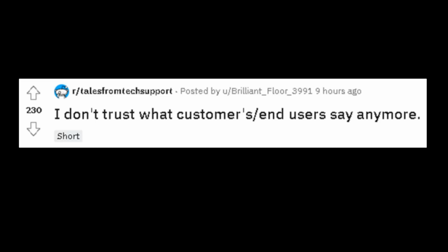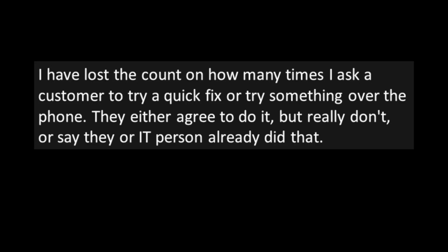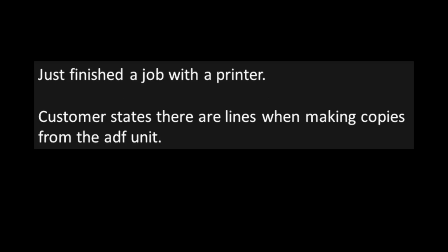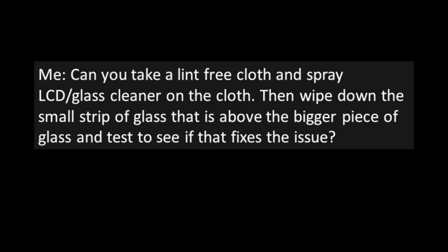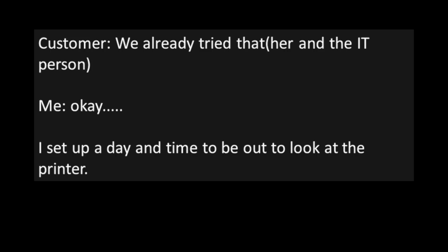I don't trust what customers or end users say anymore. I've lost count of how many times I ask a customer to try a quick fix or to try something over the phone. They either agree to do it but really don't, or they say that they or the IT person already did that. Just finished a job with a printer. Customer states there are lines when making copies from the ADF unit. Me: Can you take a lint-free cloth and spray LCD/glass cleaner on the cloth, then wipe down the small strip of glass that is above the bigger piece of glass and test to see if that fixes the issue? Customer: We already tried that. Her and the IT person.